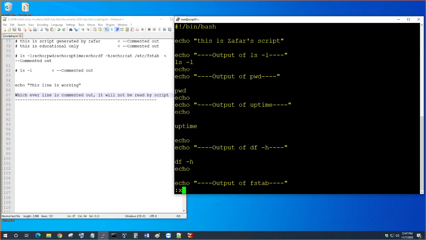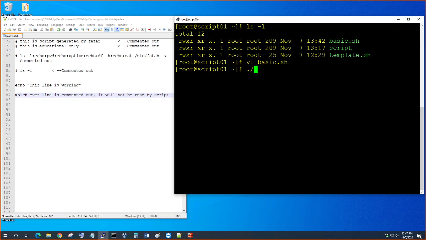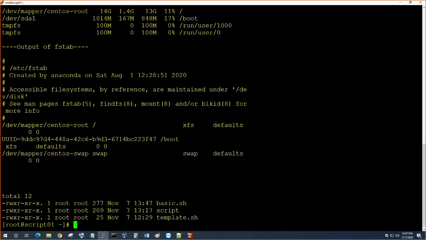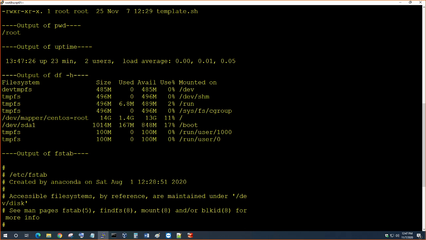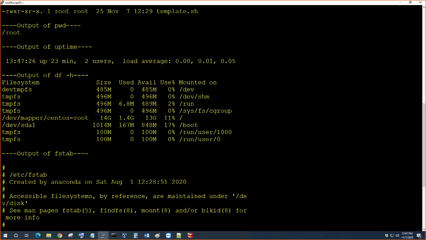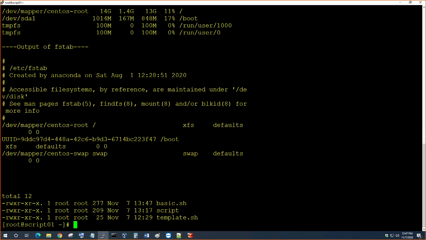So I'm going to save and exit, and if I run this basic, it gave me a nice output here. Look at here, it says output of the fstab, output of df -h, output of ls -l. If I were you, I'd create a script to the side and keep it here.